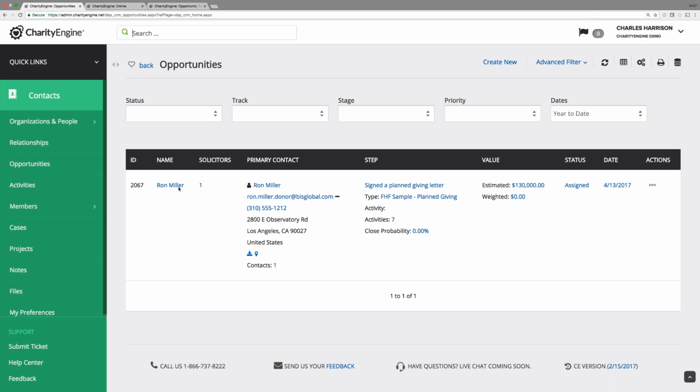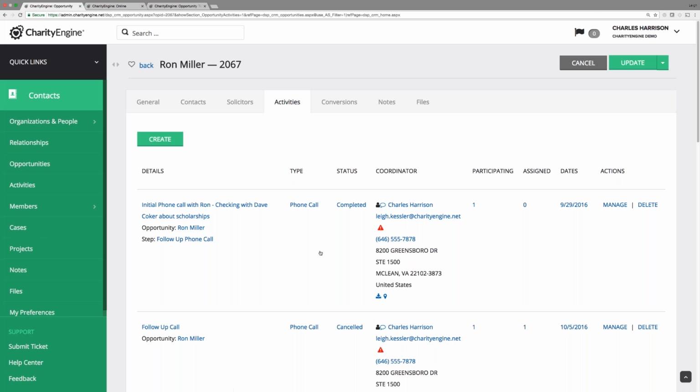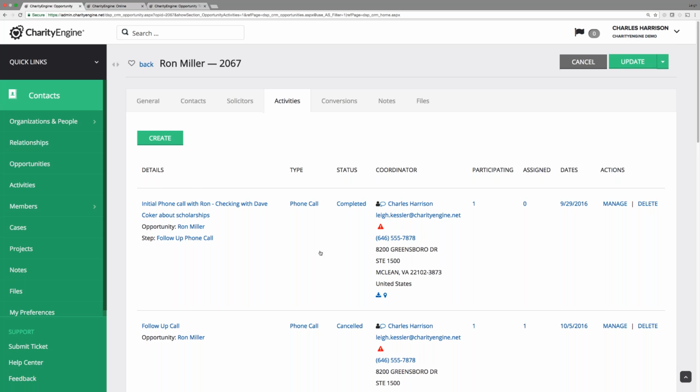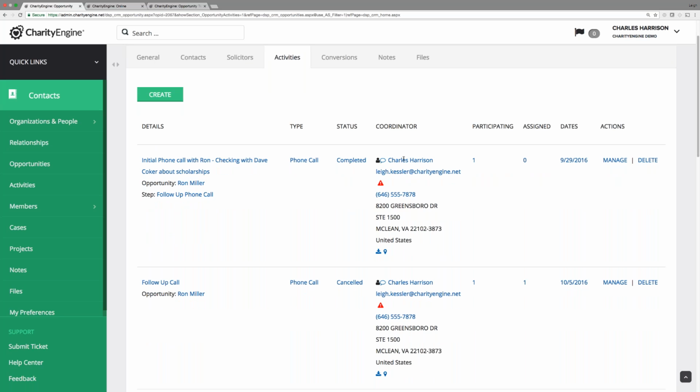And so we have the name, the solicitor, so forth. And let me show you some of the great things that are in here. We have our contact. Here is our activities. And just by clicking on this, it's going to show us all of the activities related to this. In this case, by the way, Charles Harrison is actually, imagine that was Andrew.